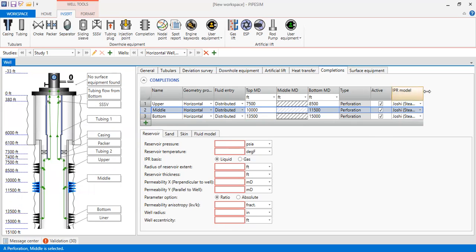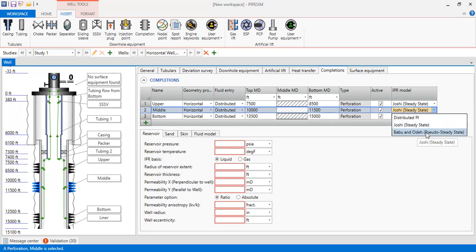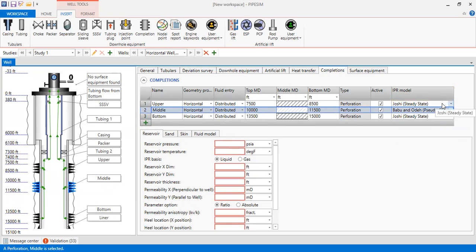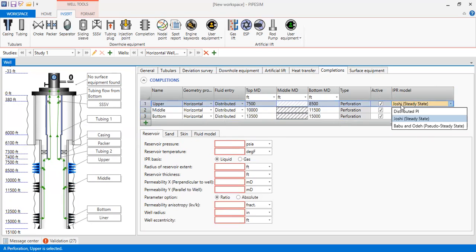And for the IPR model, to make it a little bit more challenging, for the upper layer we will use Joshi, steady state. And for the second one, we will use Babu and Odeh for pseudo steady state. So as you can see, Joshi is applicable for steady state condition and Babu and Odeh for pseudo steady state condition. And for the last one, distributed PI, the simplest one. All right, so now we go to first layer, Joshi. You can follow me.